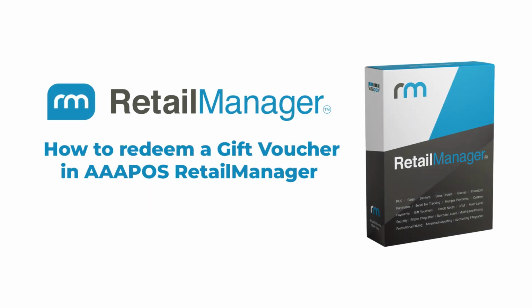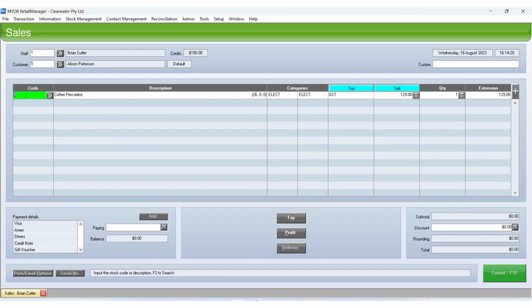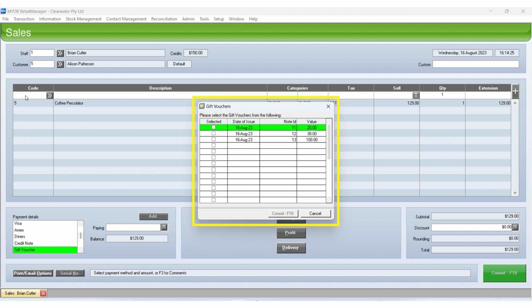How to redeem a gift voucher in AAAPOS RetailManager. Just as gift vouchers must be issued to a customer, so they must be redeemed against a customer. When a customer redeems a gift voucher, and the gift voucher payment method is selected in the sales window, AAAPOS RetailManager displays the gift vouchers window, enabling you to select single or multiple gift vouchers.